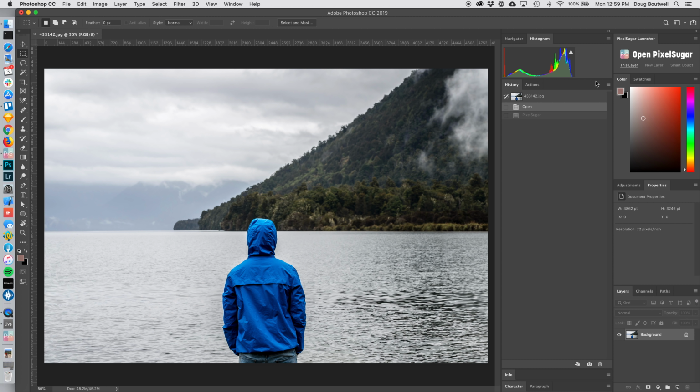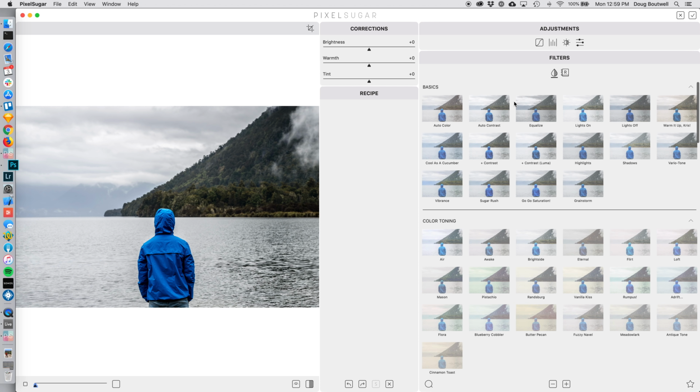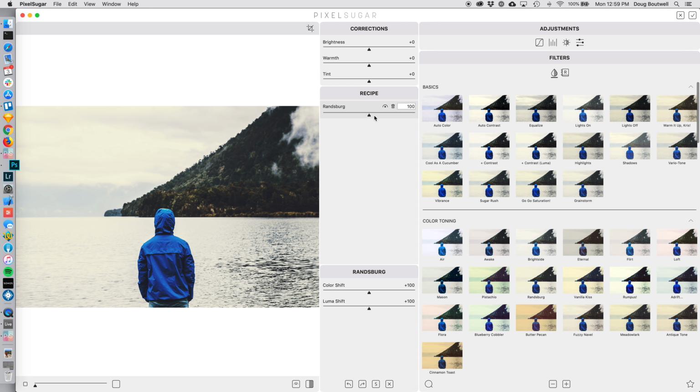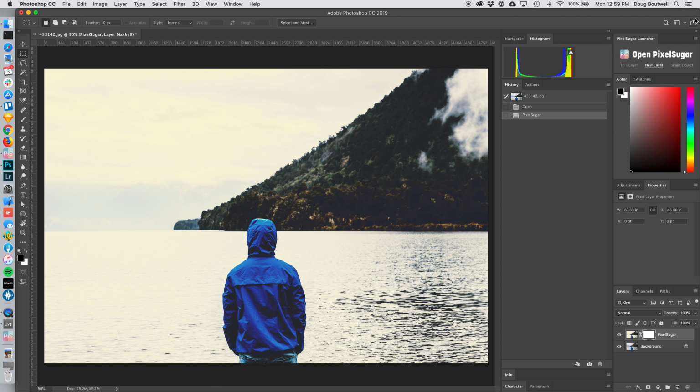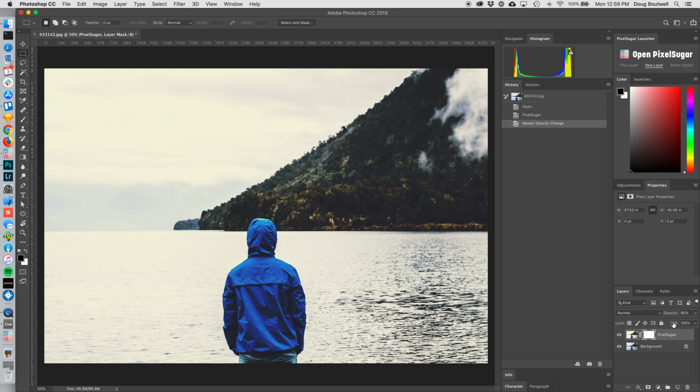It gets better though. If you select a new layer and then open PixelSugar, the launcher extension will set up the result of whatever edit you perform in a new layer, complete with the layer mask, allowing you to change the opacity or strength of the effect in Photoshop after the fact, or to use a brush tool, mask the effect off of areas that you don't want it to apply.